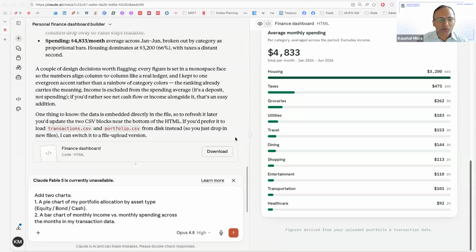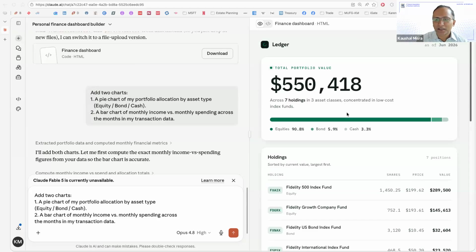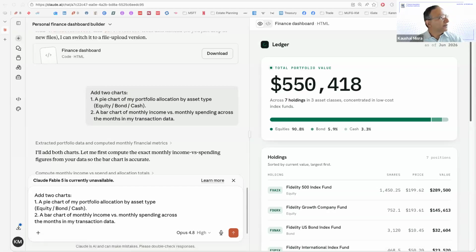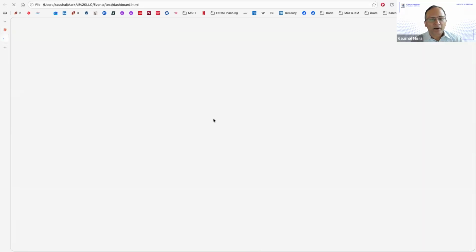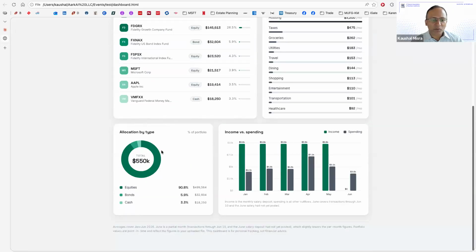Maybe we can shift to Cursor in that case. Okay. So I did ask, I don't think it has added here, but I can show you what I did earlier. So this is how it'll look. This was the first output, and this is how the charts look when you add them. So when you add them, this is allocation by type. This will be added, and income versus spending will appear here.